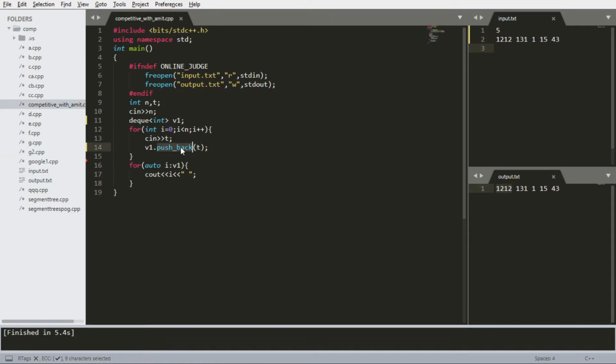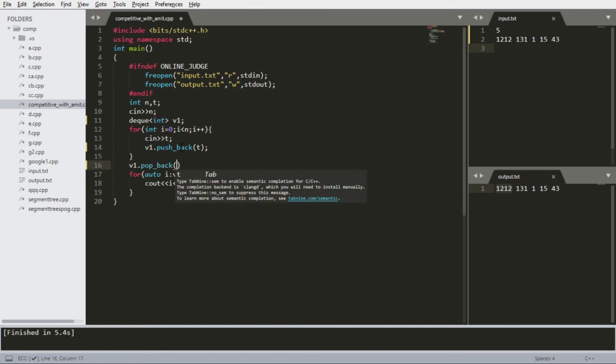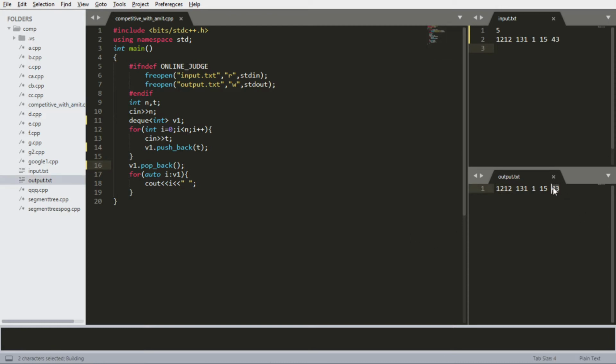Simply we can do pop also, v1 dot pop underscore back. From the pop, this 43 will be removed. So 43 is gone. Now if we pop from the front, then 12 will not be there in this whole DQ. So it is not there. So push and pop will be clear.